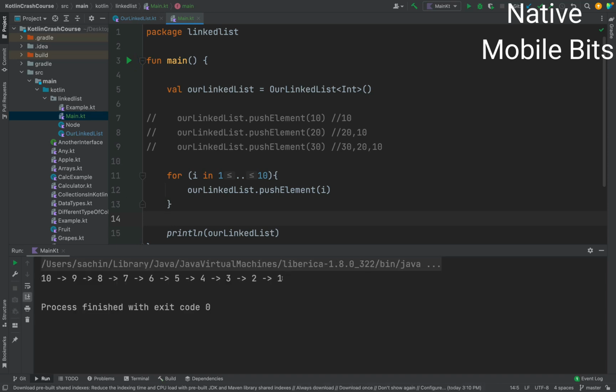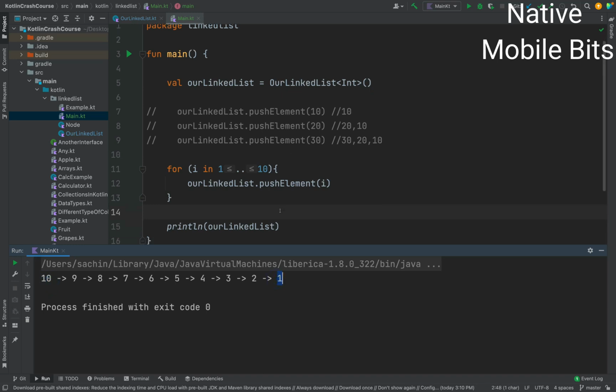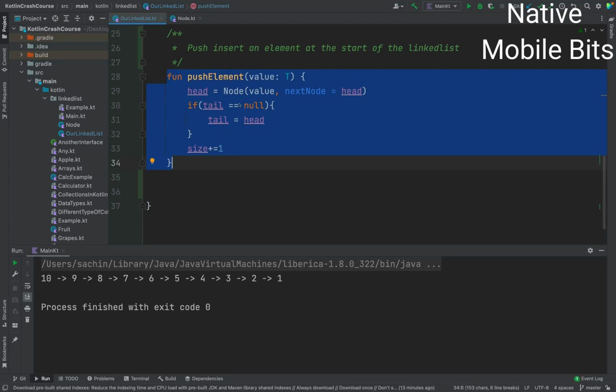Yes. So first it pushed 1, then in the second step in the starting it pushed 2 and then 3 and then so on till 10th. And in the end 10 became the head of the linked list and 1 became tail of the linked list. This way we can use this push operation to insert an element at the start of our linked list.